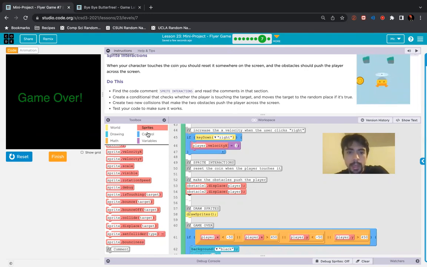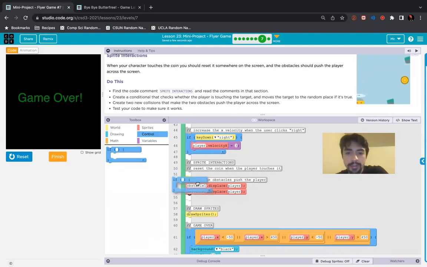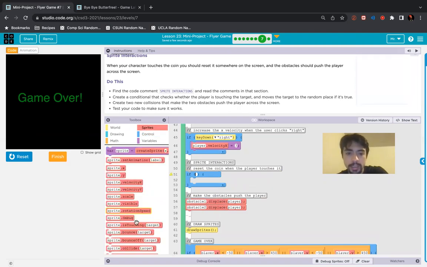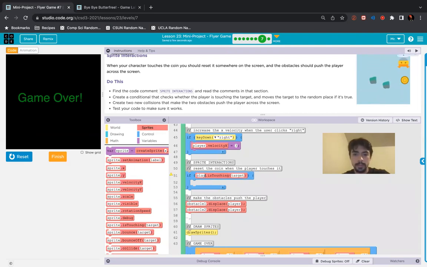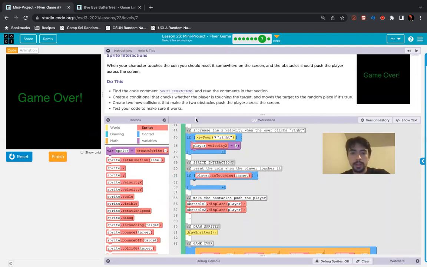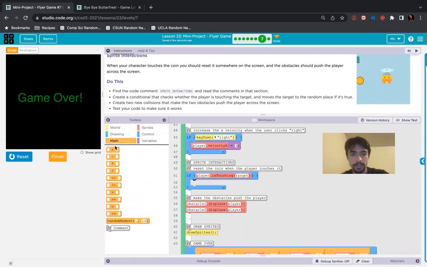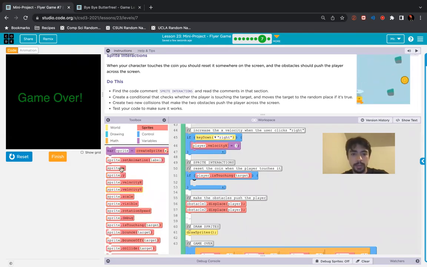So how do you know if the player is touching the coin? Well, you need an if block, right? So if the player is touching the coin, and you see is touching under sprites. So if player is touching target, you want the coin to first of all go to a random location, right? Let's go do that. And it's going to be coin.x and coin.y, right?